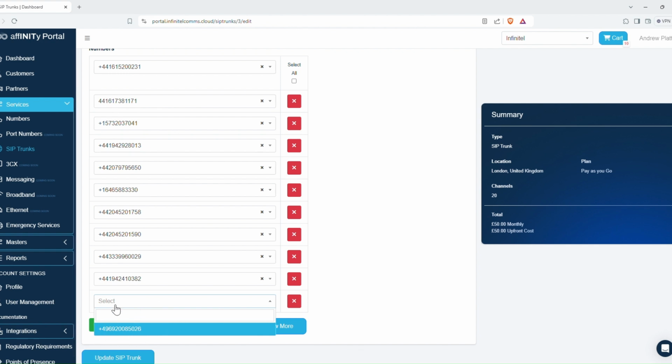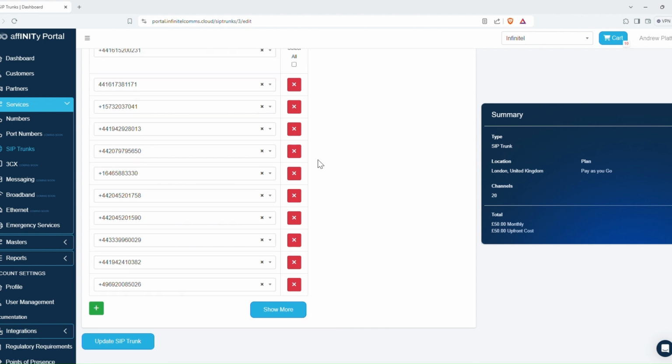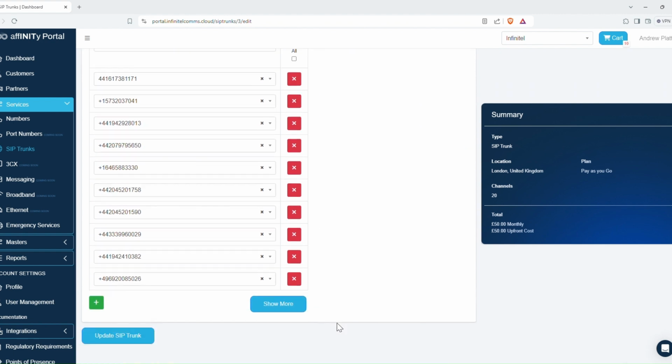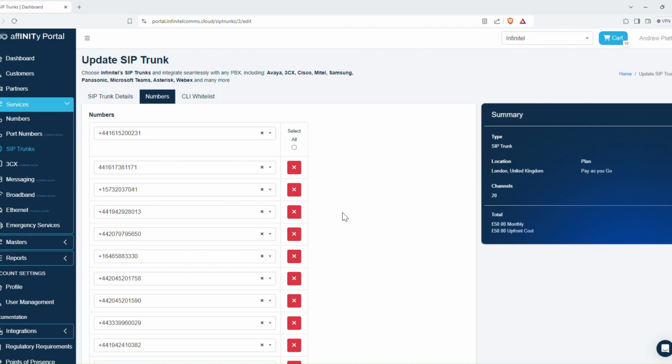So if you click on the plus icon, it will give you the option to select from any spare or available numbers on your account which aren't currently configured on any SIP trunk. So you'll see we've got a number here. We can select this from the drop down and add it to this SIP trunk, and we can then save the SIP trunk. If you are a company with many numbers, we will show the first few numbers that you have, but again you can click show more, which will reveal any additional numbers if you have quite a few.